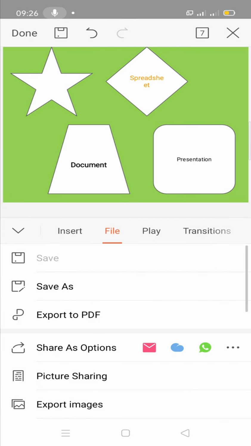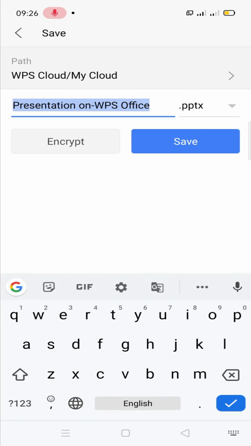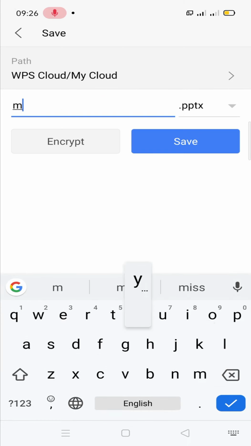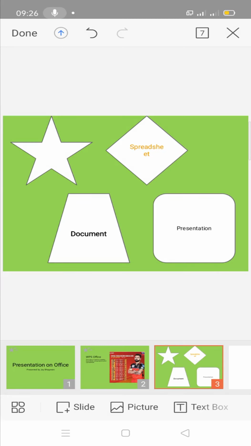Now let us save this file. Just click on file, save option. Now here you have to give your file name. Let me give my presentation. Save. And this pptx file you can also open in the computer.